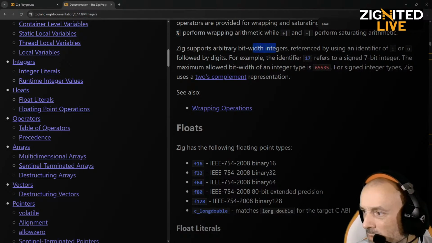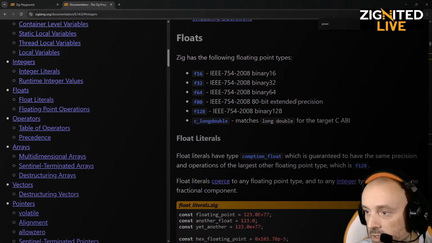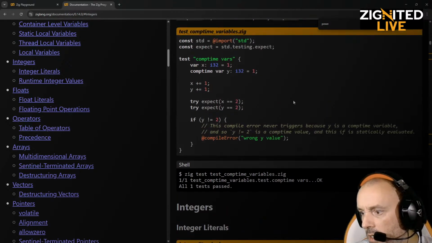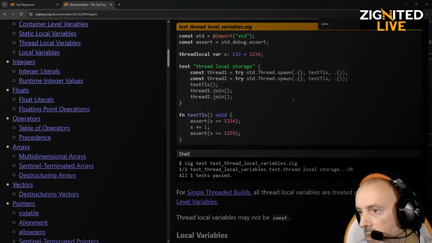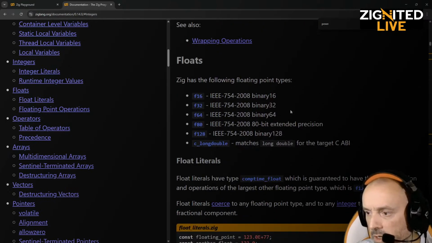Between integers. Yeah, these are the weird ones. Okay, this is interesting. So let's see the floats. By the way, here with integers, they didn't list them here. So I thought that I missed it, but it's not there.